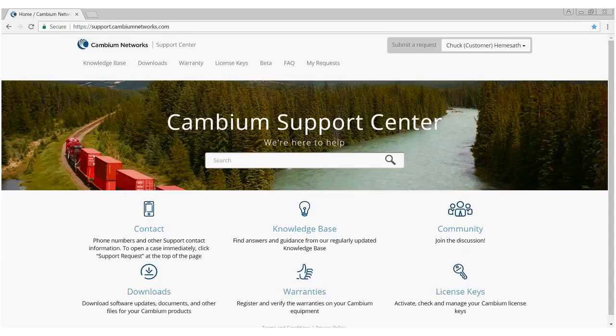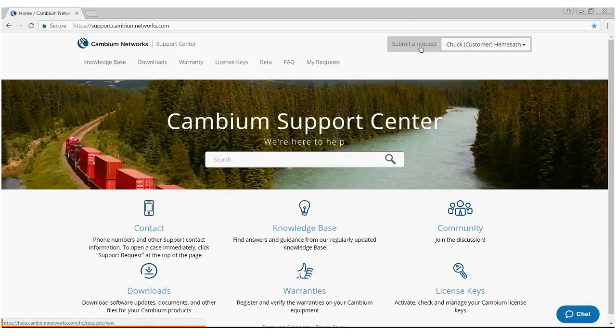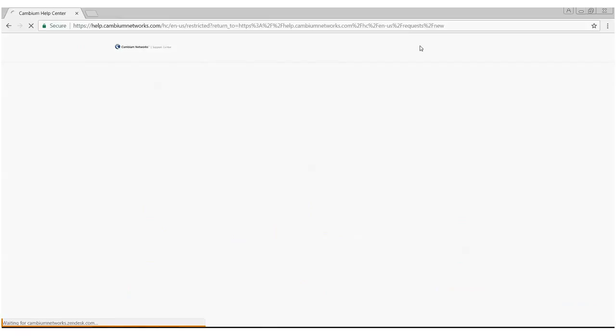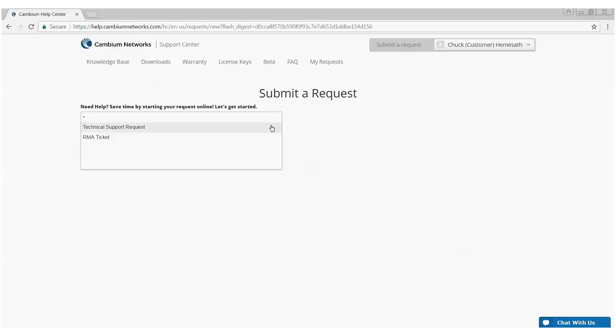So once logged into the Cambium Support Center, there are two things I want to focus on today: how to open a trouble ticket and how to open a ticket for an RMA. If you look in the upper right-hand corner up by your name, there's a button, Submit a Request. Click on Submit a Request, and you'll be given a couple options. One is open a technical support request or open an RMA ticket. Let's start with opening a technical support request.